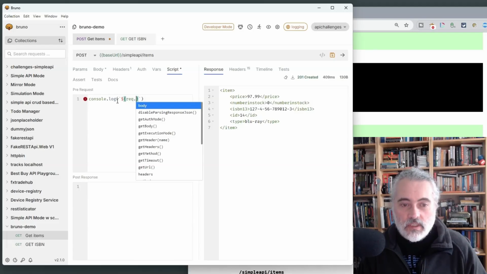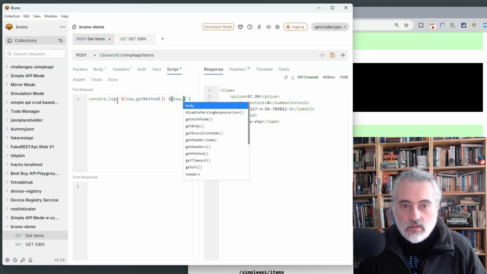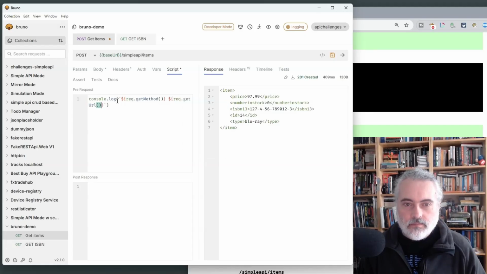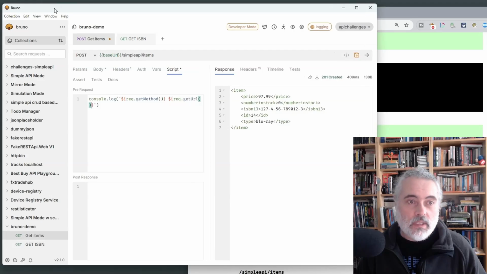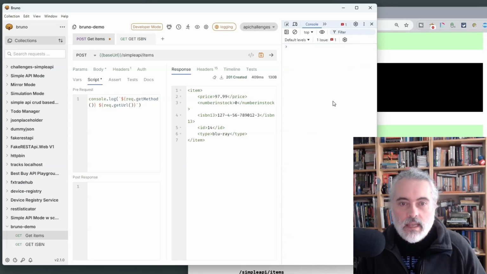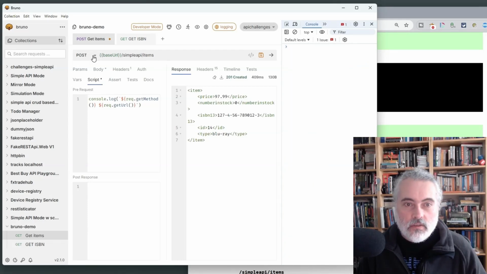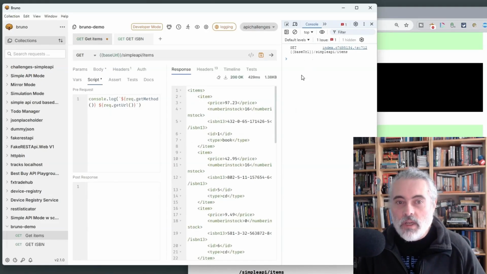So I'm going to say I want to output the method from the request, and I want to output the URL. Let's do that. Request.getUrl. Now this is a console log. So to see the console log, I have to open the developer tools. So view developer tools. There we go. Let me quickly clear that. And now when I run the request, let me just switch this over to a get. We can see that it's outputting the request for me.